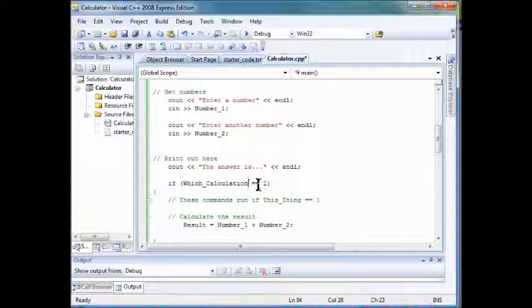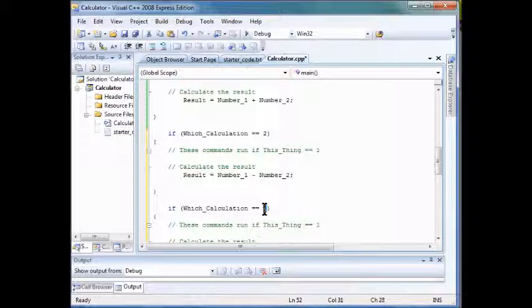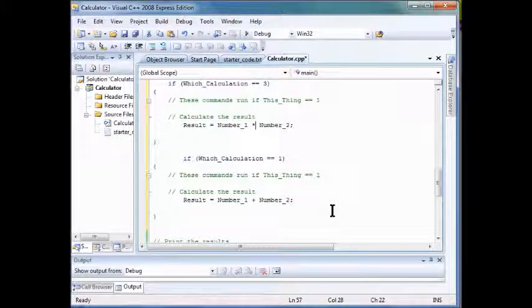If number 1, if the first calculation is addition, that's 1. The second calculation is what? Subtraction. So 2 is subtraction. So instead of the plus, I put in a minus. The third calculation is multiplication, right? So 3 is multiplication. And I put in the star in here. And lastly, we have division is 4. And we use a slash.